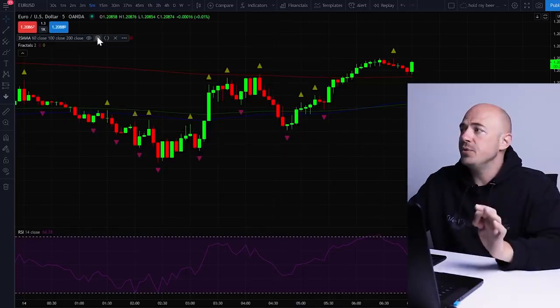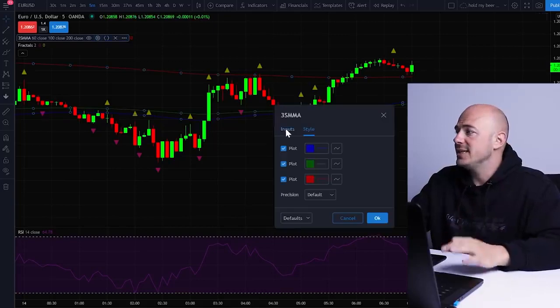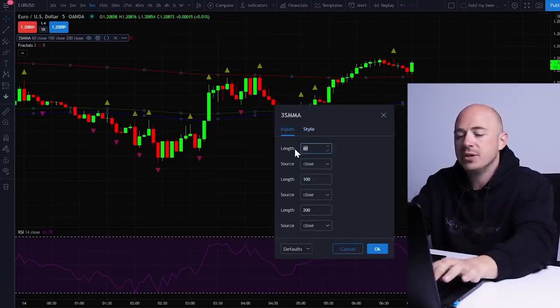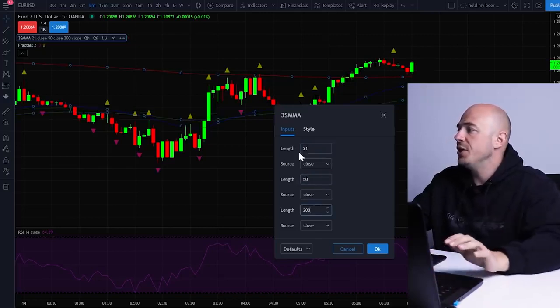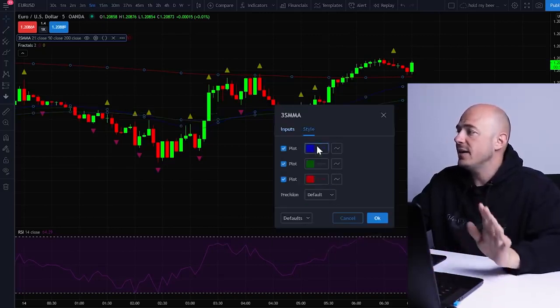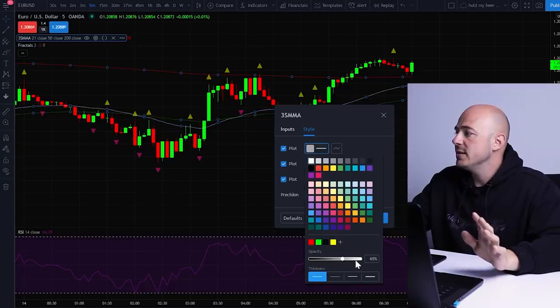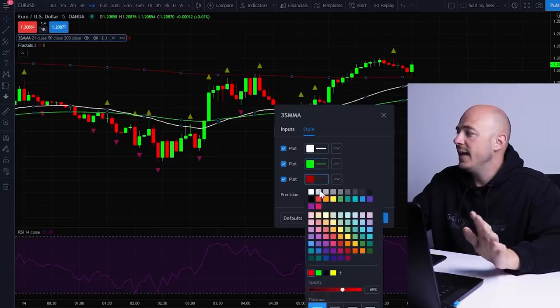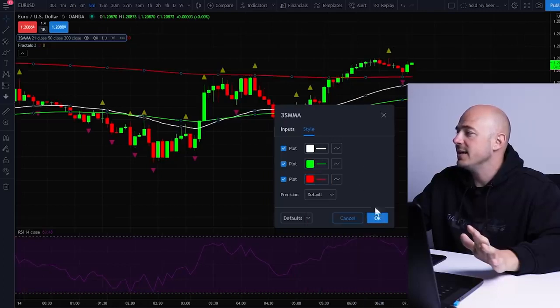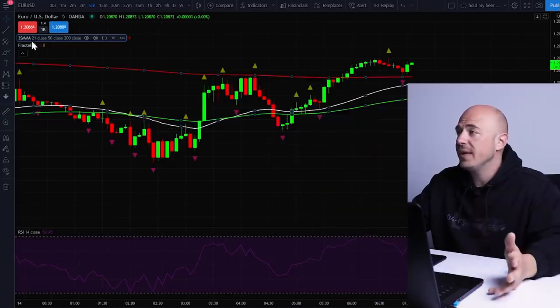In the 3 smoothed moving average, go into the settings and change the inputs to 21, 50, and 200, and change the style to white, full color, second thickness. Next one is going to be green, full color, second thickness, and the last one's going to be red, full color, and second thickness. And that's all you need to do for the moving averages.